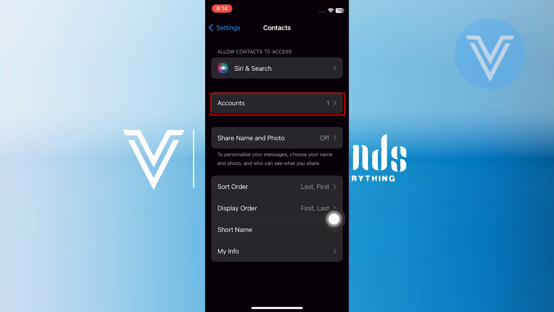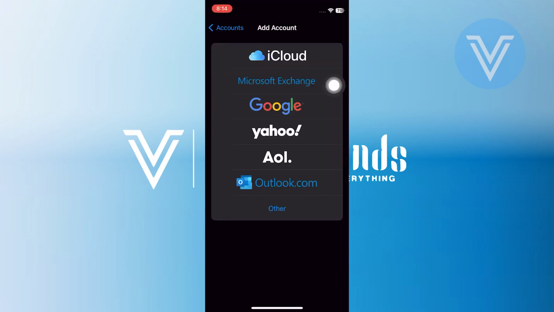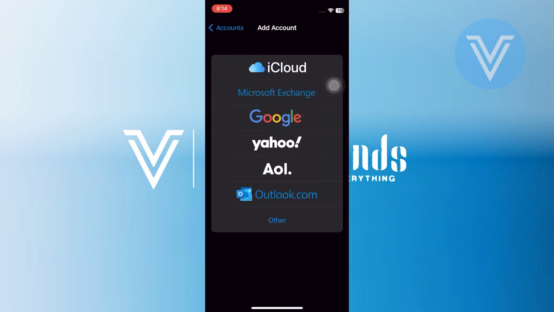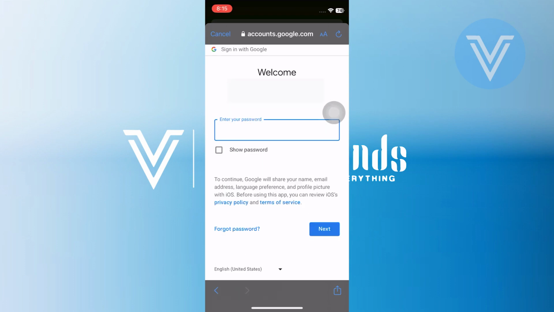Then tap on the accounts option. After that, tap on add account and then choose Google account over here. Now enter your email address and then tap on the next button. After that, enter your password here. And if you don't remember your password, then simply tap on forget password.